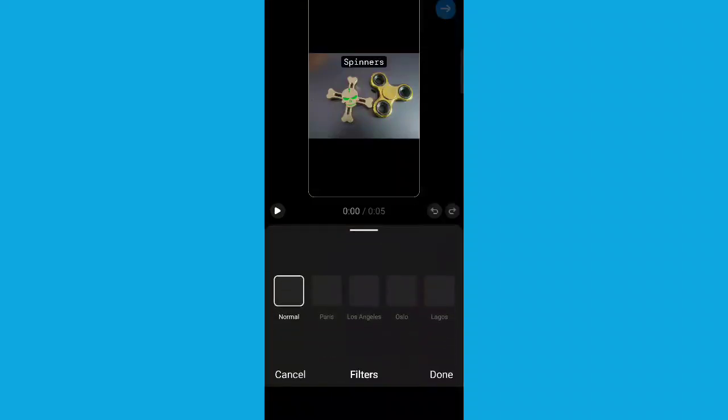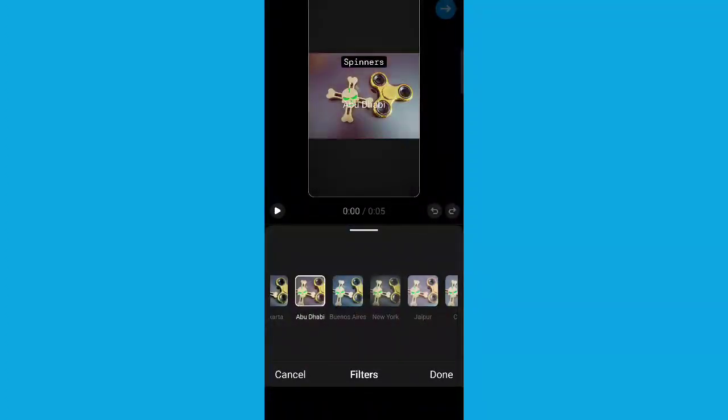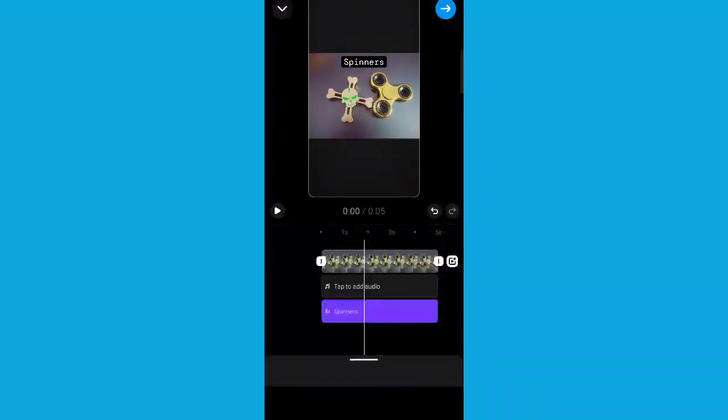And the last option is to add filters. So you can choose any filters. There's a lot of options again. So it totally depends on you, which one you like. Let's just say I'll put this one and click on done. And when you're done using all these options and editing your reel, click on the blue arrow on the top right.